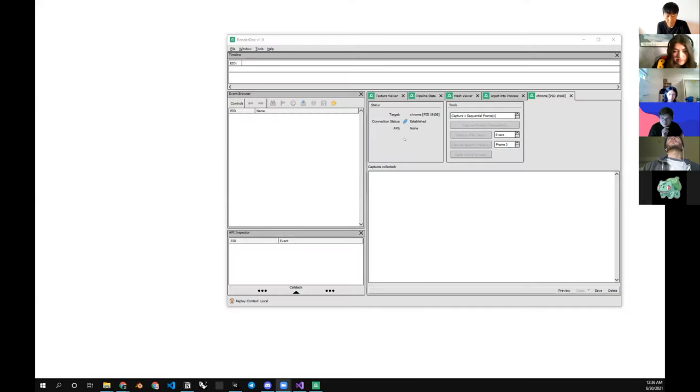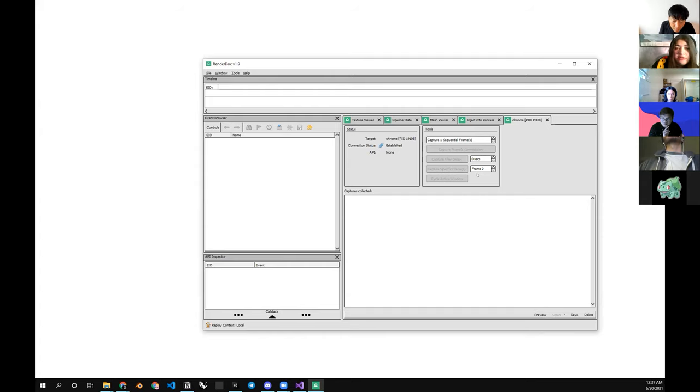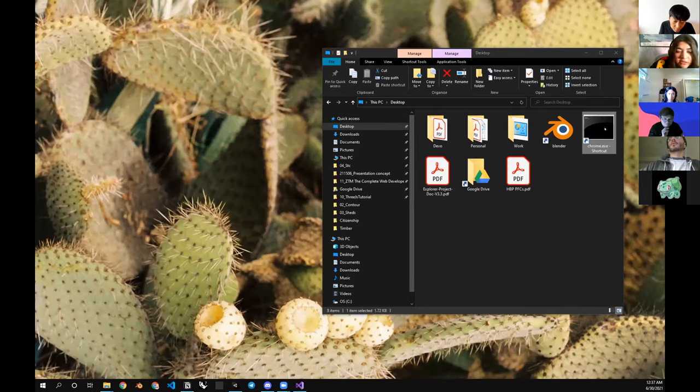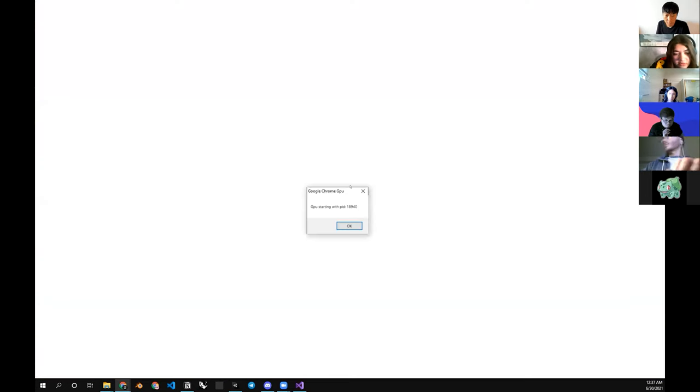Hold on, go ahead. Yeah, so I got to here and I did the injection. It says connection status established. Do you launch Chrome after or before? Let's try one more time. Sorry, can you close RenderDoc and close Chrome? Do you have any other Chrome instance open? No, they're all closed. Okay, so then run the, I just wrote down this number. Great, 18942. And then RenderDoc.